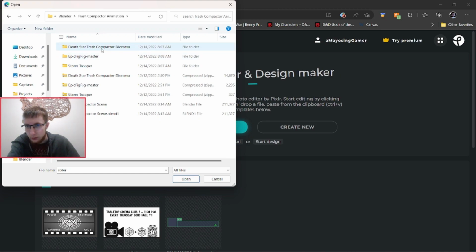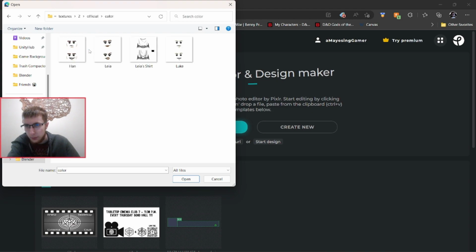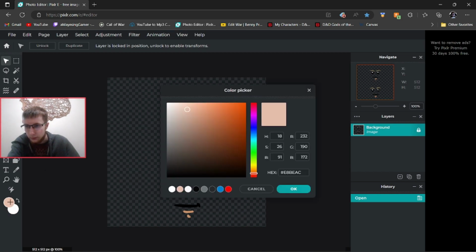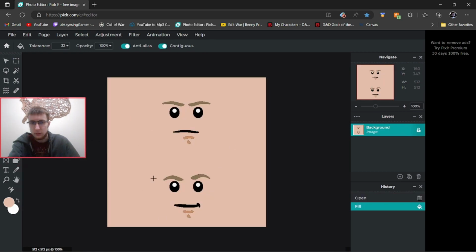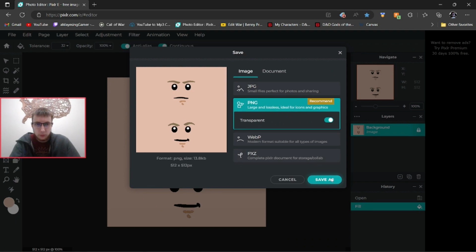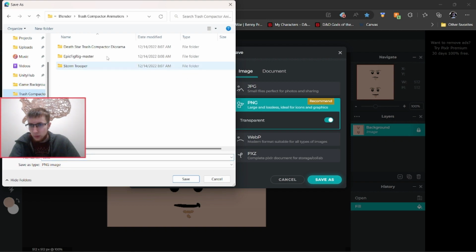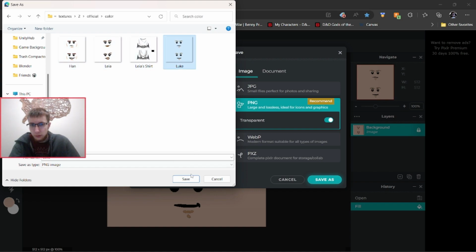And then you want to do the trash compactor because we'll get the faces first. So let's do Luke first. So I already have the skin tone. It's E8B EAC. And what you do is you want to get the bucket tool here, the fill tool, and just click, and their face will be good. And then you can do save as. Go back into the trash compactor. And then we can save it as Luke.